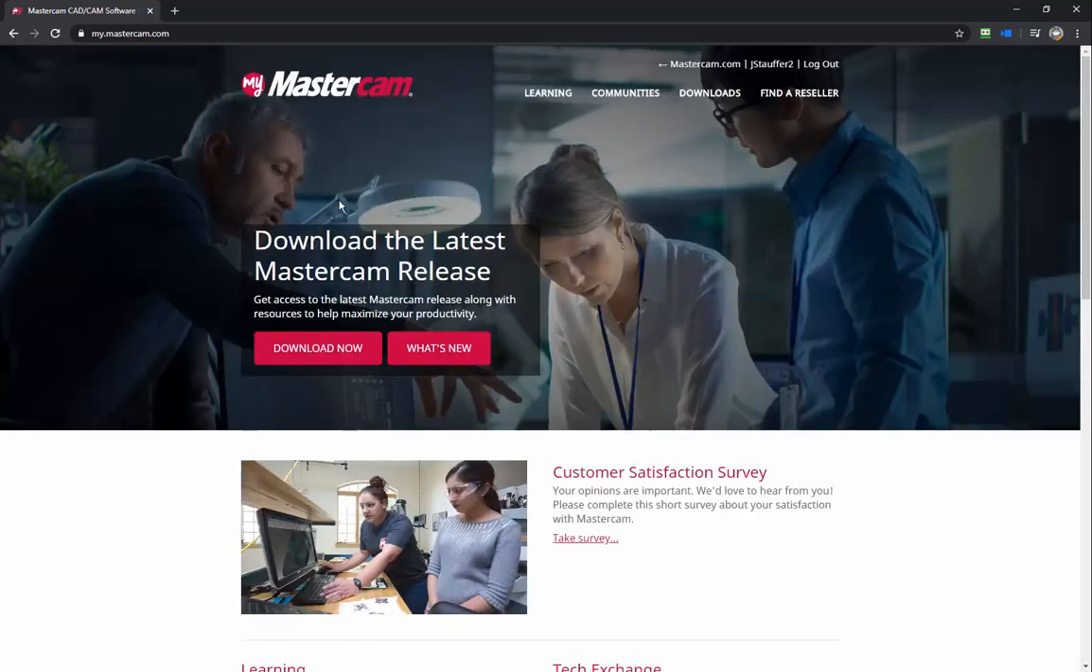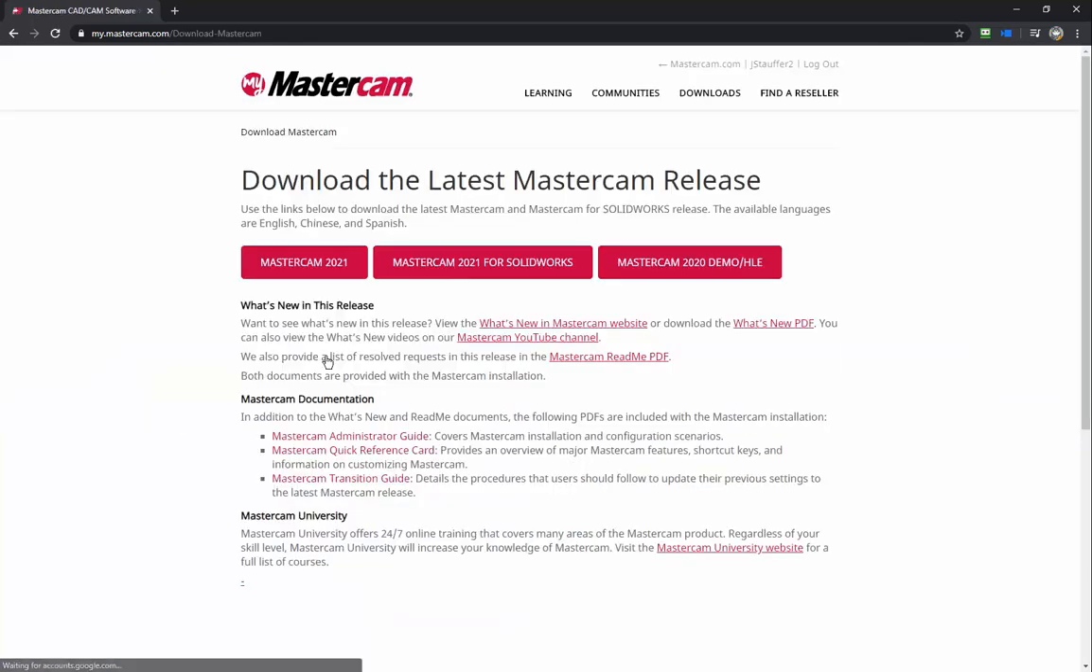Once you're logged in, you're going to end up at My Mastercam. So that's my.mastercam.com. And right on the main page, we have this button here for download now. So that's going to bring us to this page, and that gives us the three options.